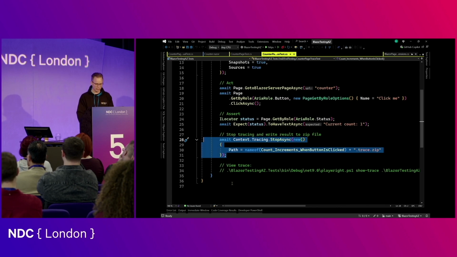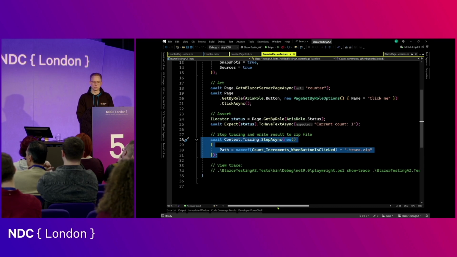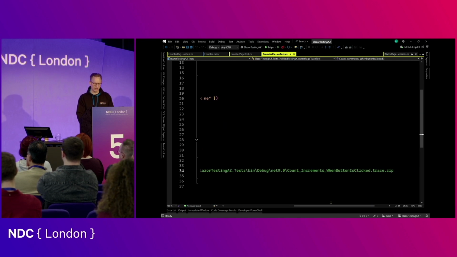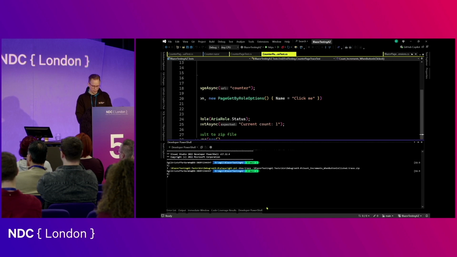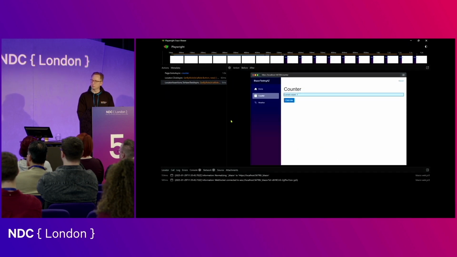And this is the place where you end up going to the command line if you're using Visual Studio. But here you can see there is, again, the Playwright PowerShell script. You can call show trace on that, and then you pass in the trace file that you generated. I've already done that, so let me just open that up here. Takes a little bit. Here we go. And you get this trace viewer that's built into Playwright.